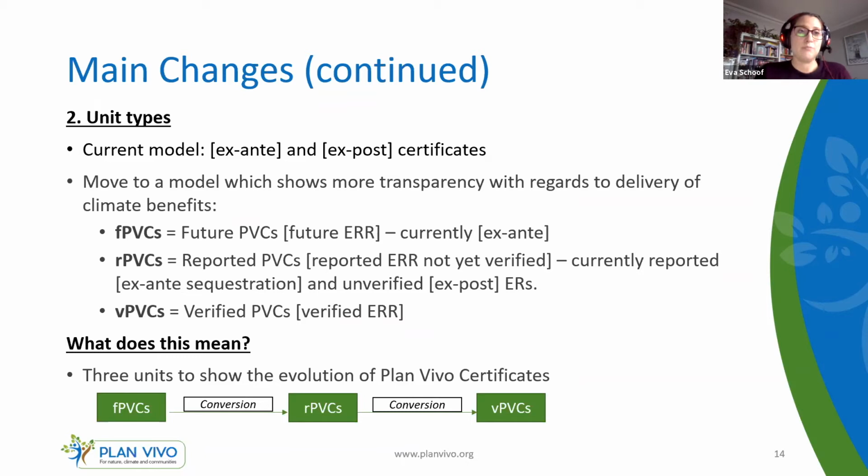But there's also emerging best practice, specifically to transparency of when climate benefits are actually being delivered. So our new model for our unit types is really aimed at providing more transparency in terms of when climate benefits are delivered, and also showing the different stages that a Plan Vivo certificate goes through.